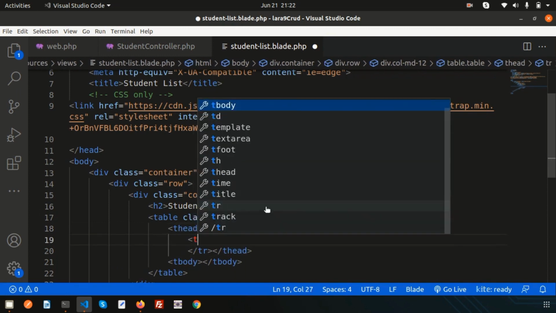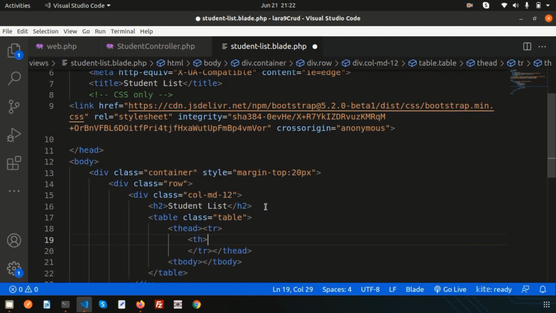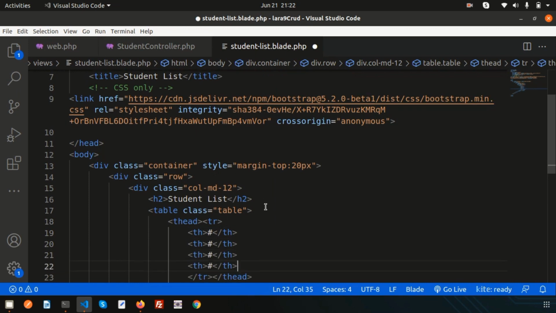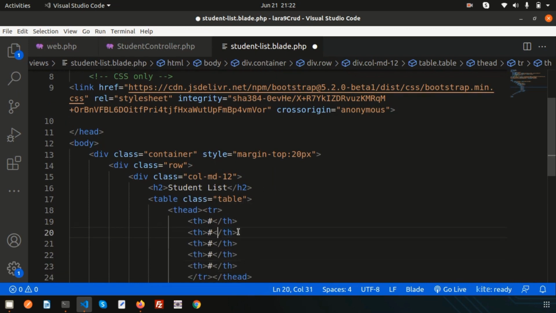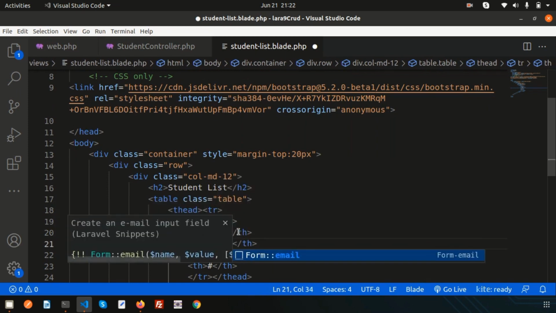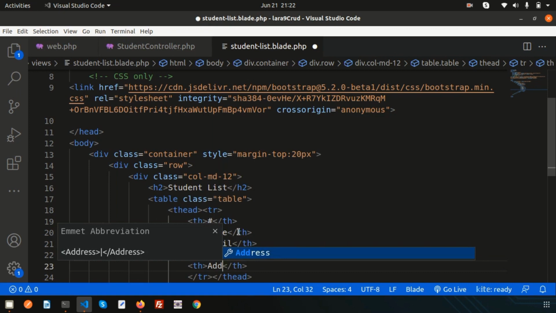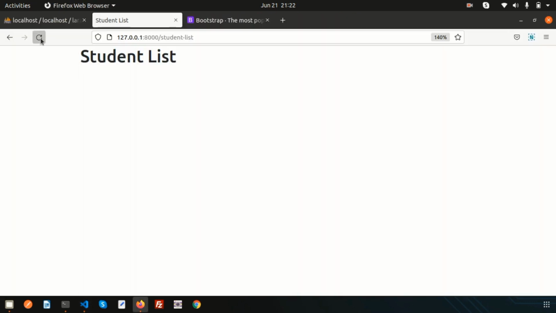Inside the table row I will create the heading part, right? So just include th. First of all I need the hash, right? Means I want to create a serial number, so I'm using the hash here, not the dollar sign. And here simply copy these, and I have name, email, phone, address. So write here name, email, phone, and finally I have an address. So I'm going to print that thing. So simply just go here.